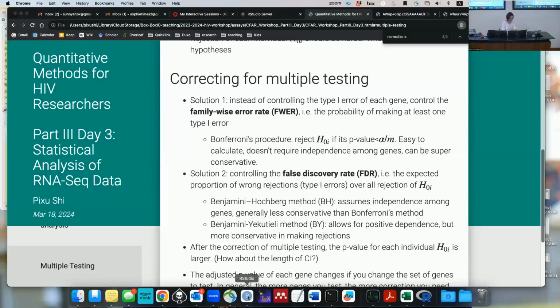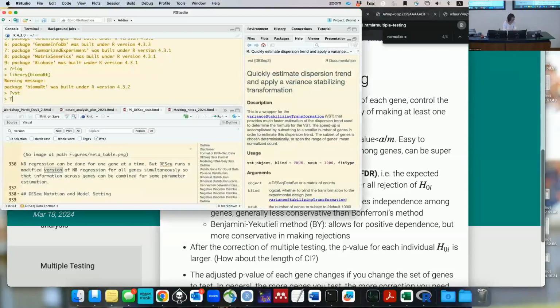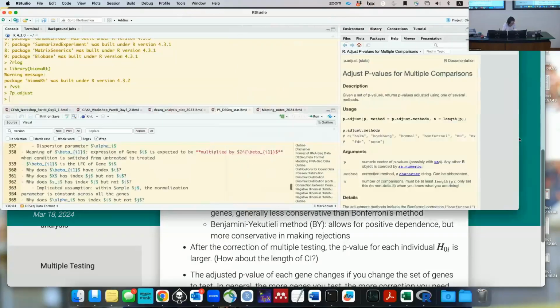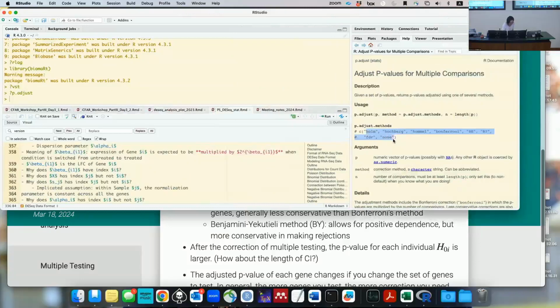And p.adjust has several options. You can try to look at the help page. And here, it's too tiny for you guys to see, but you can see the BH, the BY, and the Bonferroni. Those three are the ones that I covered in the lecture. FDR is the same as BH, it's just another name.